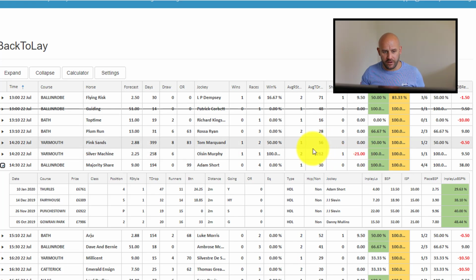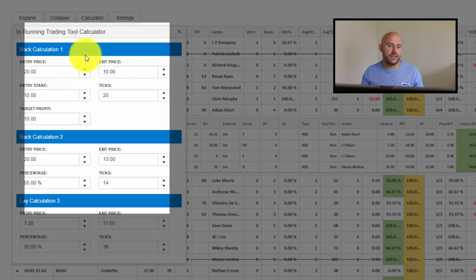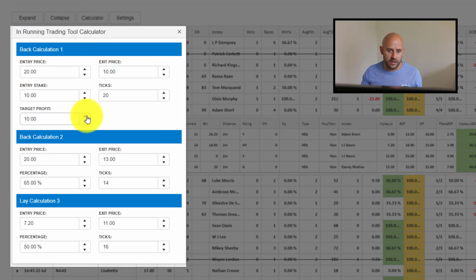Now if you go at the top here, there's a nifty little calculator, and there's 3 different ways that you can calculate your back to lay trade depending on how you want to do it. So first of all, we can do it via price. For example here, it's already got some default figures in for us. Entry price of 20, exit price of 10, that is a 50% reduction in size. So a £10 stake would need to go for 20 ticks to give you 10 profit. Obviously we've got to take our commission out of that afterwards as well.